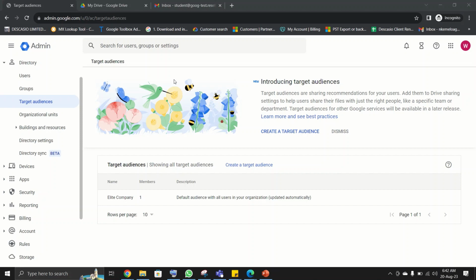Basically, it means that when your users attempt to share files from Google Drive, they will see a recommendation of groups or teams they could share these files with. So how do you access target audiences?